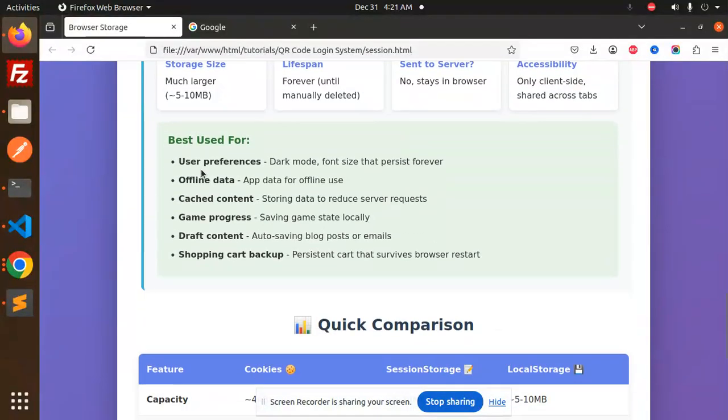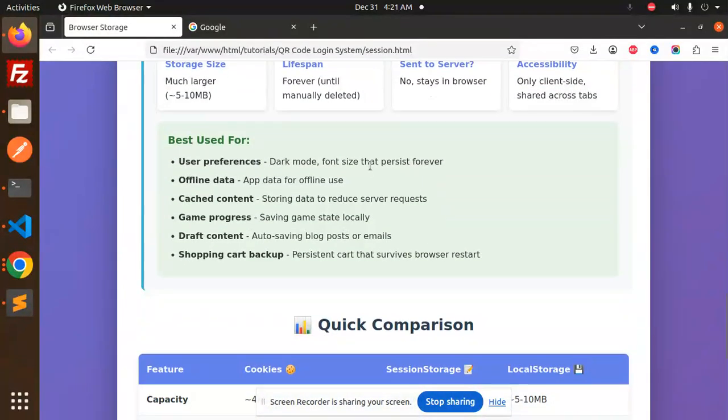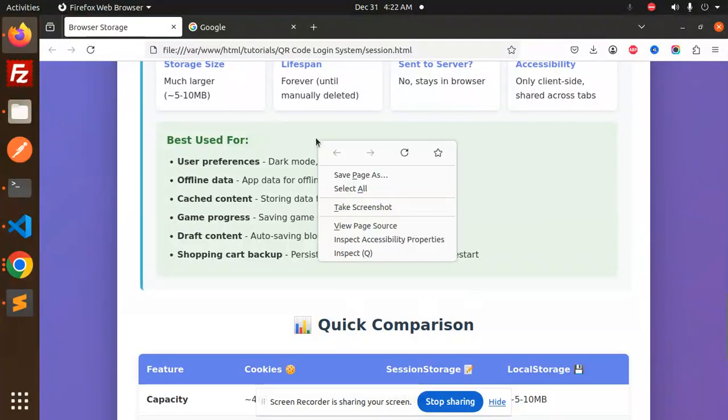Okay, what we are doing for local storage: user preferences, dark mode, font size that persists forever, offline data, cache content, game progress, draft content, auto-saving the blog post or the emails, shopping cart backup, persist cart, survives browser restart. Okay, so this is about all of these things and where they are stored.